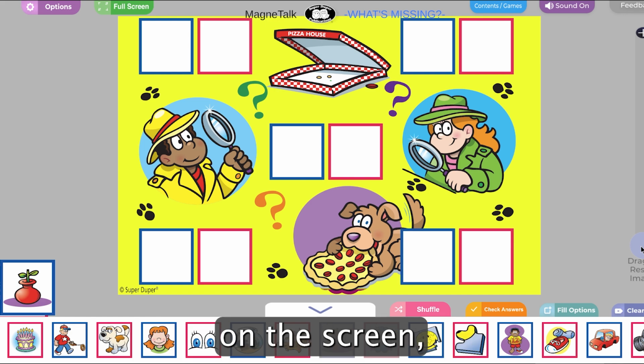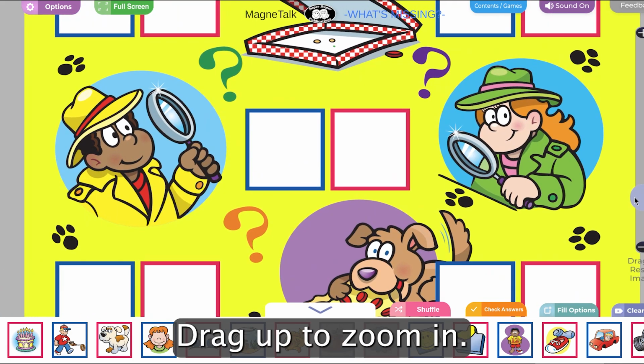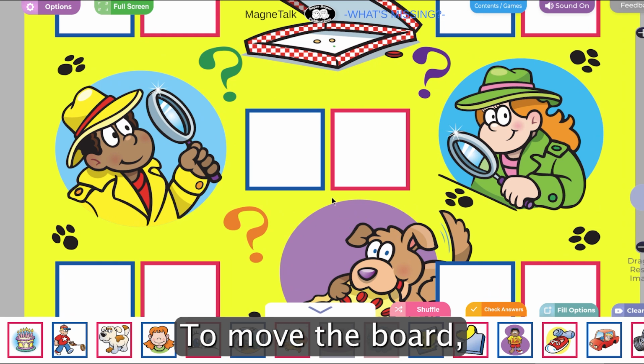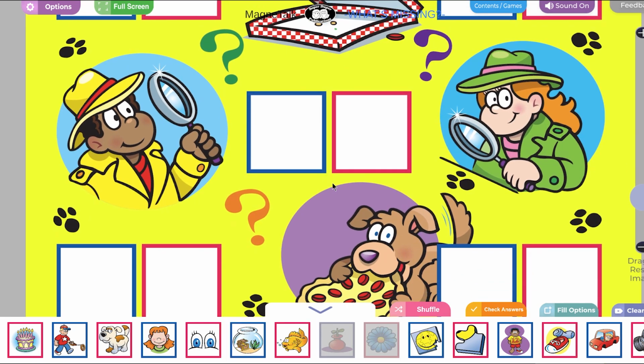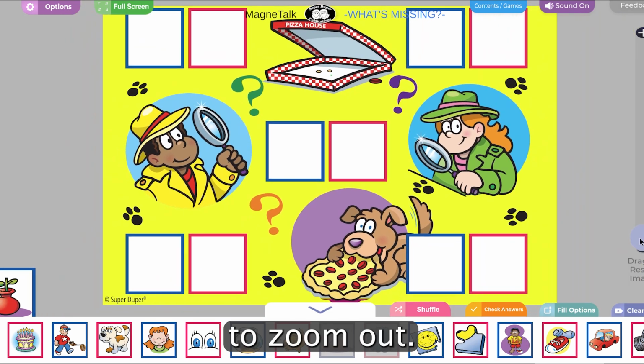To resize the images on the screen, click and drag the circle on the scroll bar to the right. Drag up to zoom in. To move the board, click and drag. Bring the circle in the bottom right corner of the screen down to zoom out.